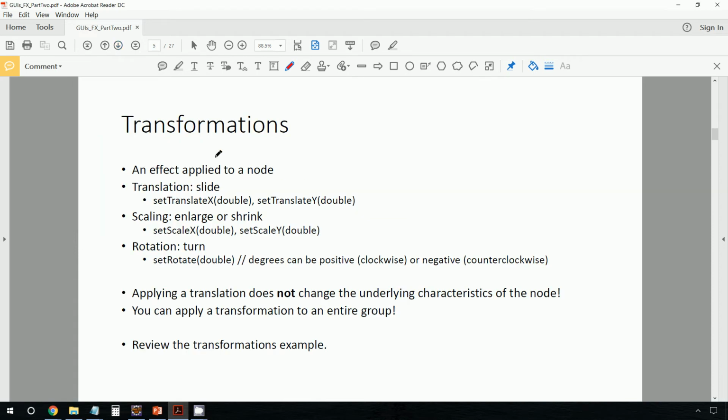So let's now look at transformation. Transformations are effects that can be applied to any node. There are a couple of different transformations that JavaFX supports. We're going to look at three of them: translation, scaling, and rotation. Translation is just a slide. It's basically moving a node from one position to another.